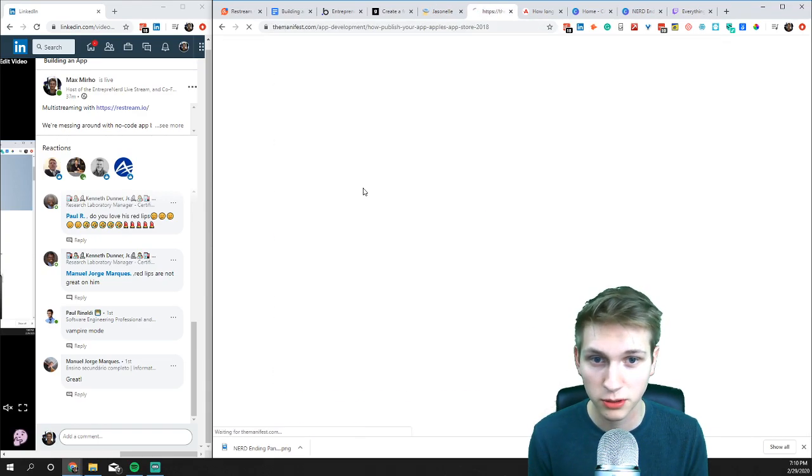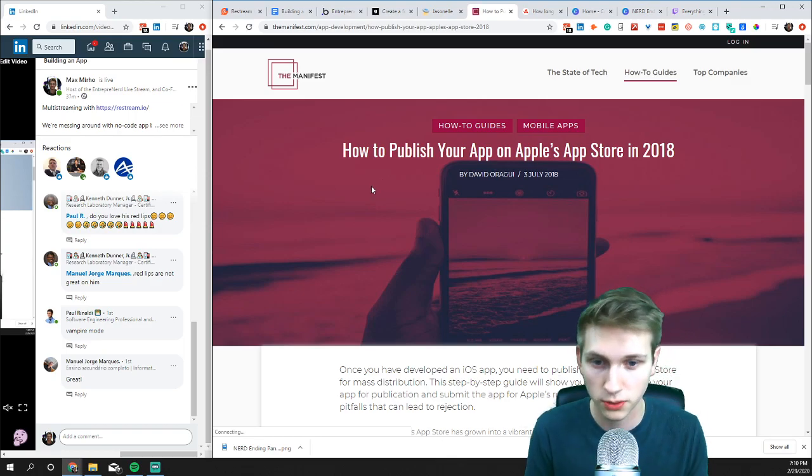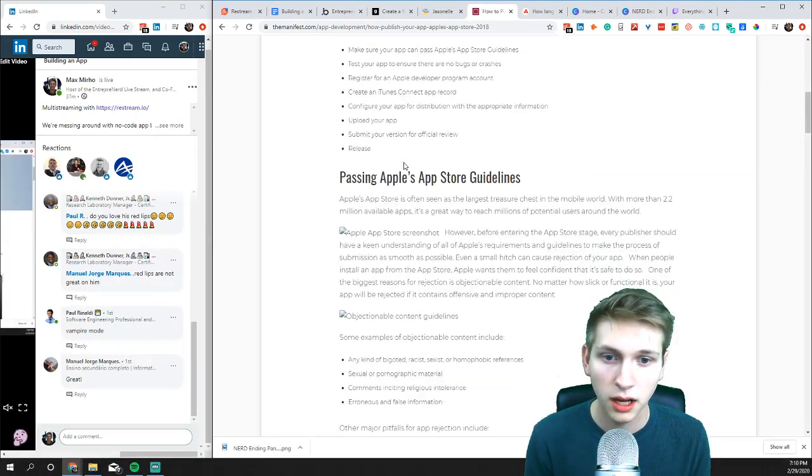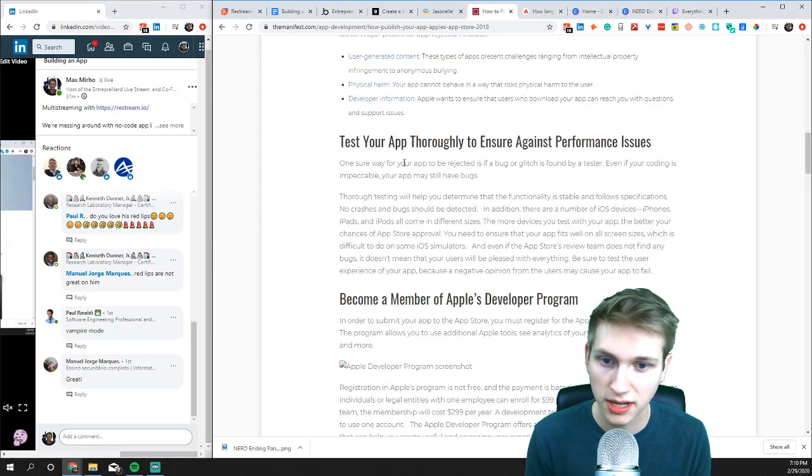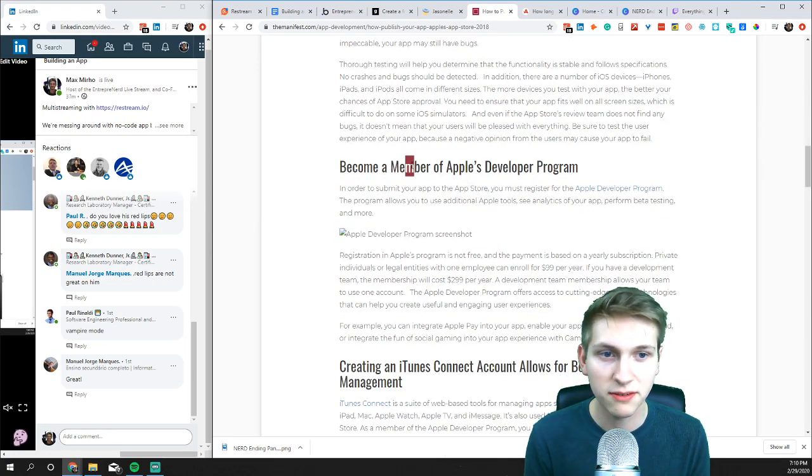What is it like to publish your app on Apple's App Store in 2018? Let's read a little bit. There's guidelines. You have to test it and make sure there are no bugs. You have to become a member of Apple's developer program and register your app. Additional Apple tools include analytics and beta testing and more.